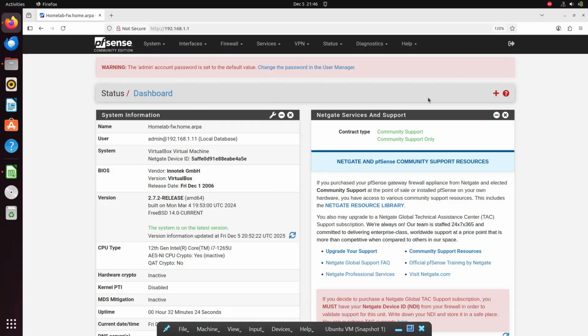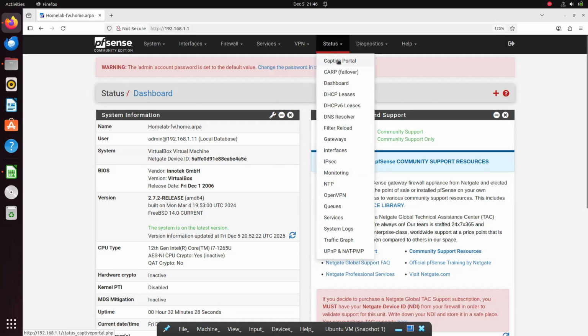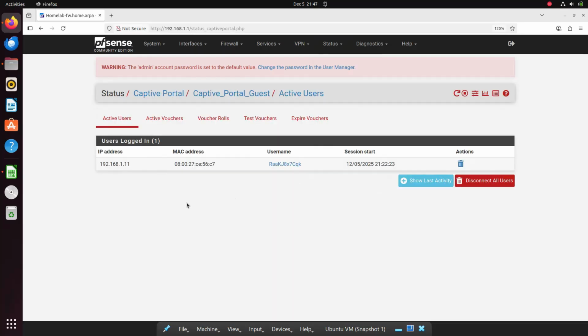To confirm that the voucher code is active, we'll go to Status and then we'll choose Captive Portal. So in here, you'd find several statistics, including the IP address that has logged onto the network, the physical address or the MAC address of that system, the username, which is mostly the voucher code, as well as when the session started. If you find any IP address that you're not familiar with, you can immediately disconnect that user.